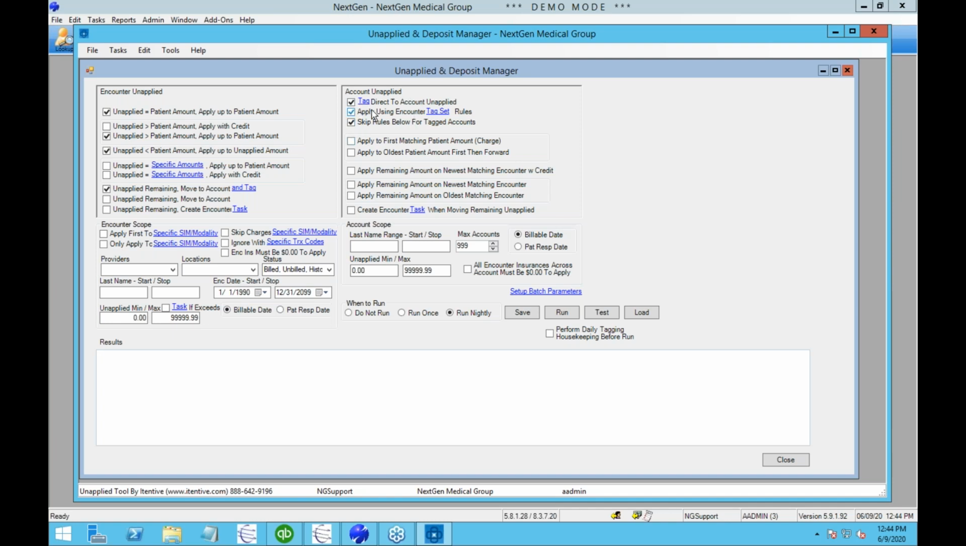And if it was one of those where we did that, don't use any of the further rules for that money, because we're just going to keep using the deposit rules, that tagging and earmarking of the money. However, if you're not using those and you just want to keep pushing the unapplieds through the system and get them down to the encounters with balances on them, that's what these other options are for.